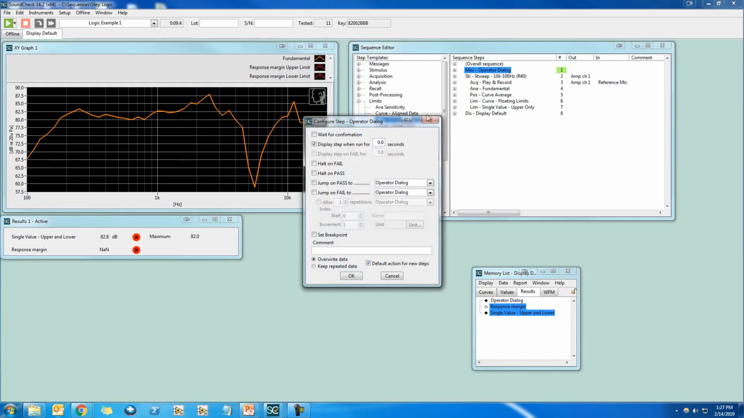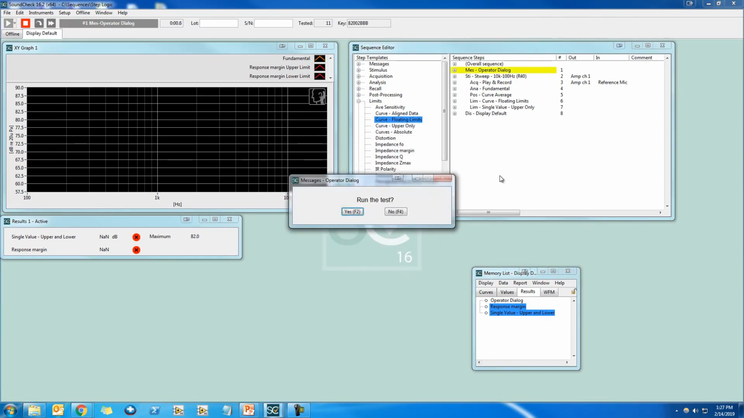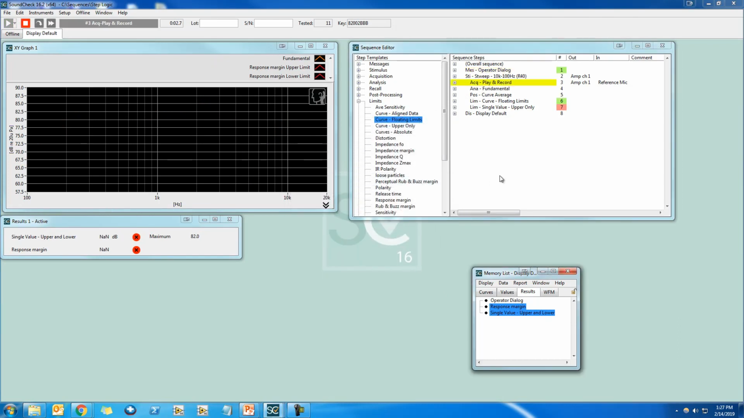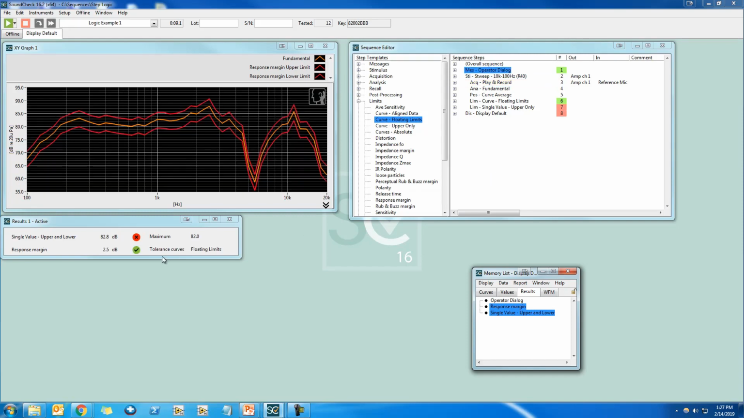I'm also going to edit the message step, so if we say no, the test won't run. So now our display step passing or failing is dependent on 2 limits. The single value step failed still, which is where our loop was configured, so we ran 5 times then jumped to the display. The curve limits did pass though. Every result that is displayed on the display step must pass for the display to pass.